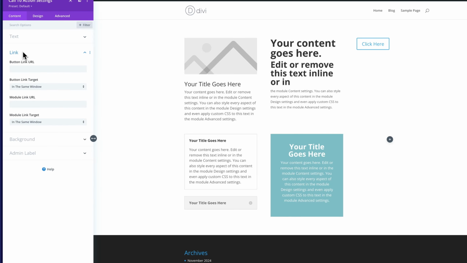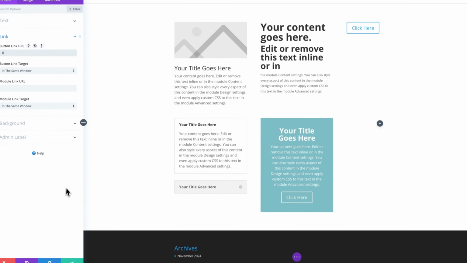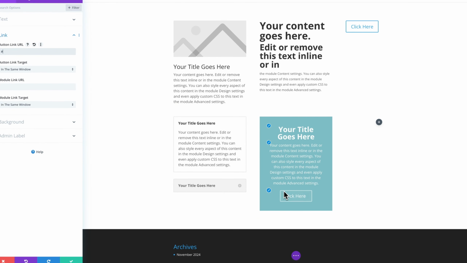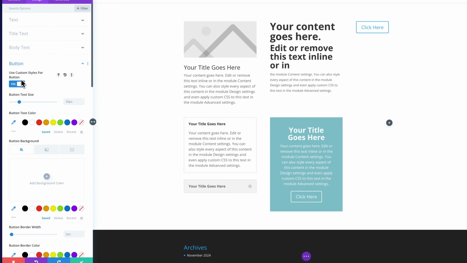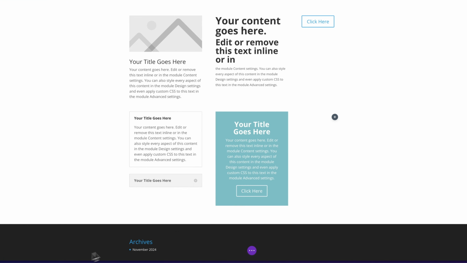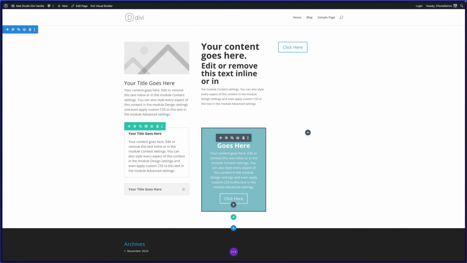Again, let's say I want to add my link here, my button URL is going to be, okay, let's add a blank one. Now we have to go in and stylize the button itself. So we're going to activate use custom styles for button. And we have to work out, okay, is this text going to work on a small screen? How does it look on a bigger screen? So all these things, as you're designing your website, can be very frustrating.